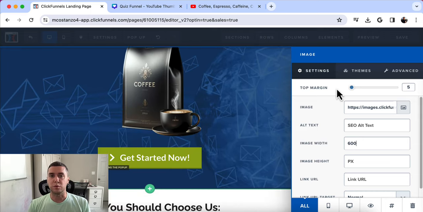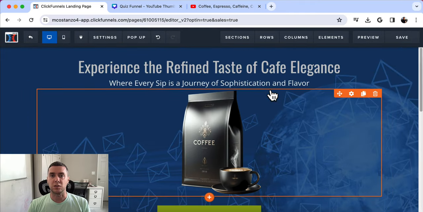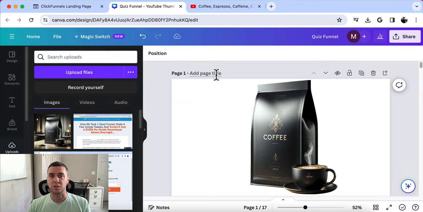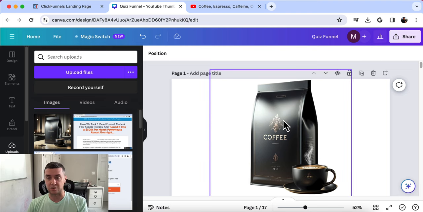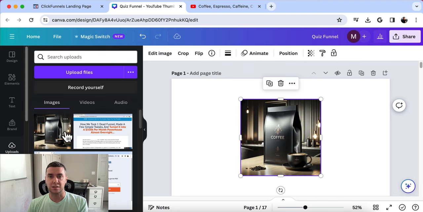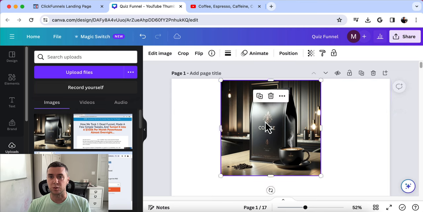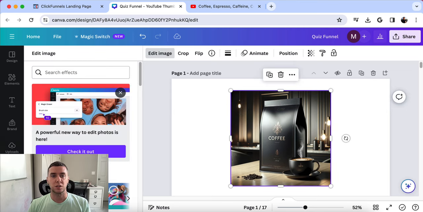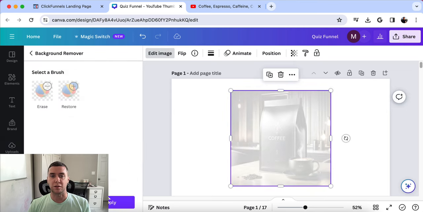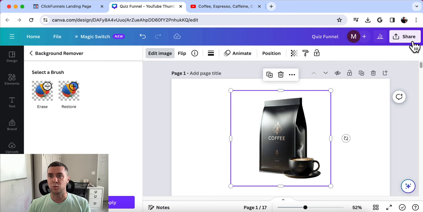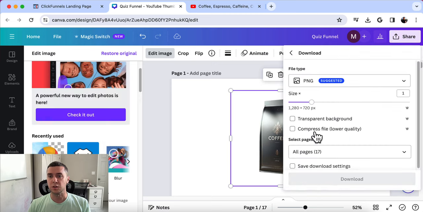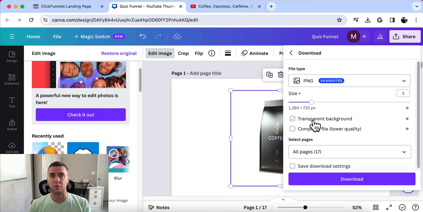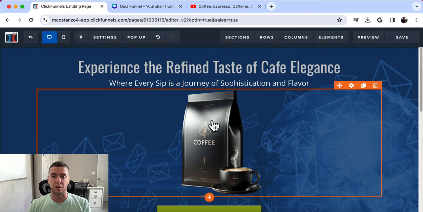And then I removed the background on it. And you can simply remove a background on an image in Canva, for example. This is what I did. I added this image. This is what ChatGPT gave me. Edit image. And click remove background right there, and that's it. And then when you download it, you can go ahead and click transparent background. That will make the background transparent.